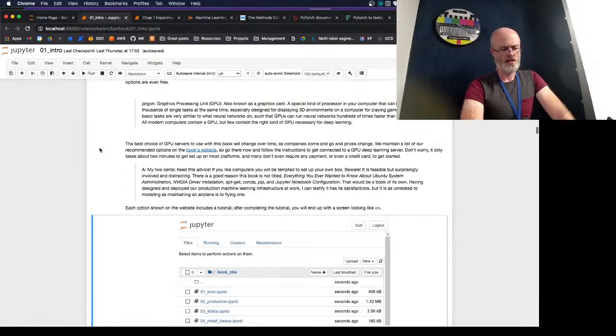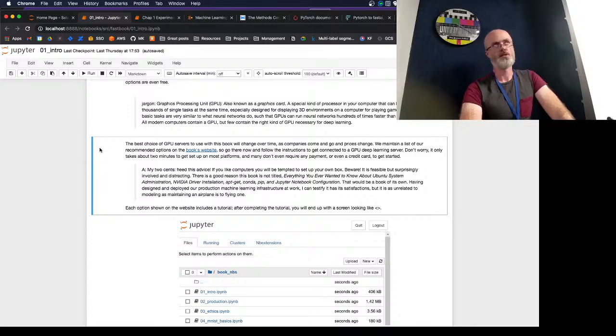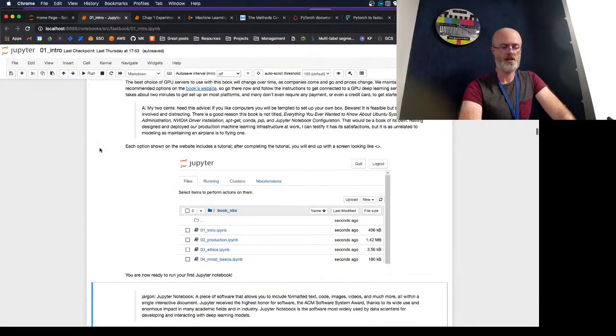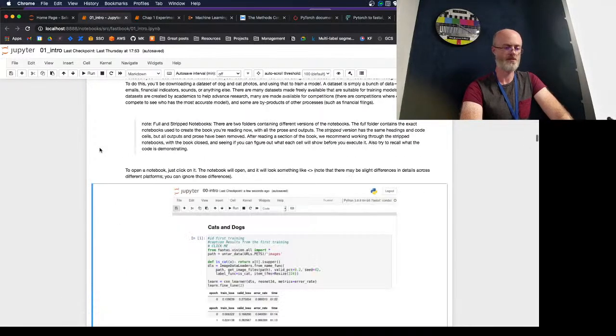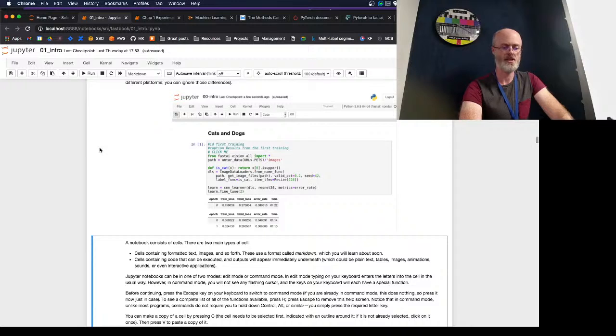So we've done our best to sort out basic setup stuff through the Discord. So I assume that most people have kind of gotten through all that. They've been seeing notebooks. They've been running some cells.